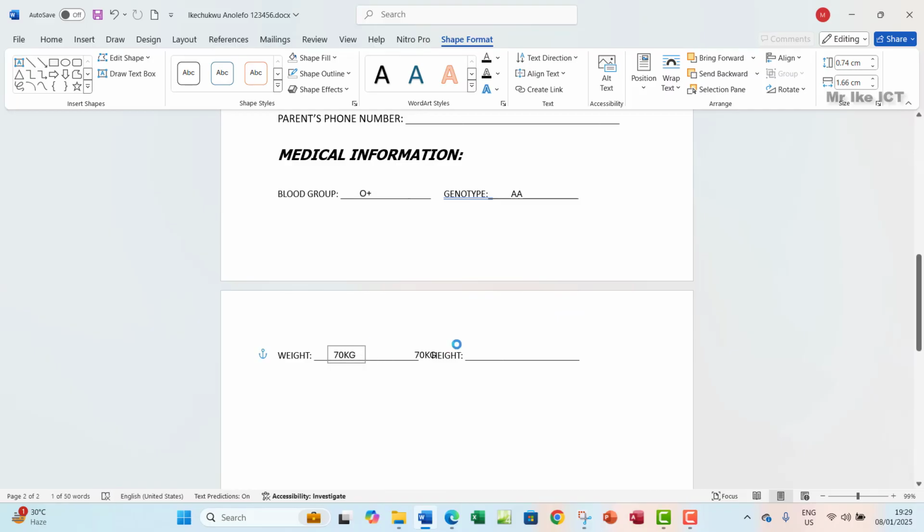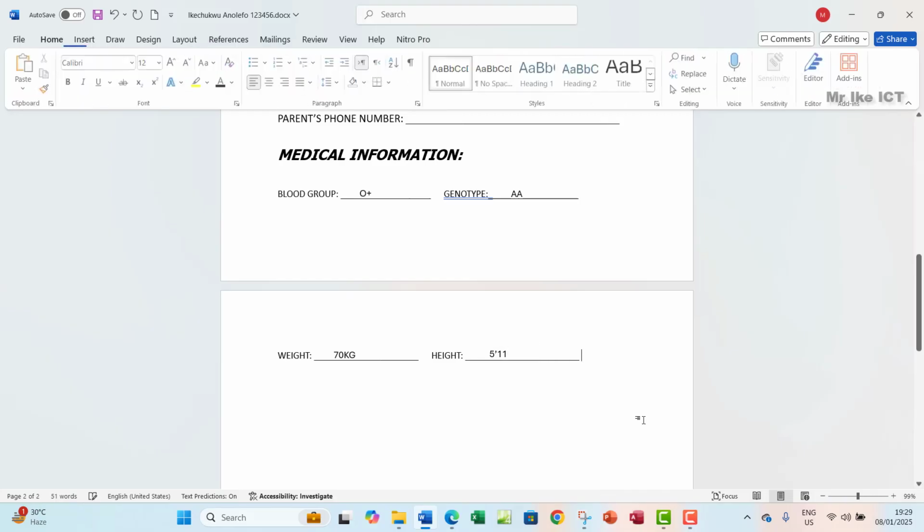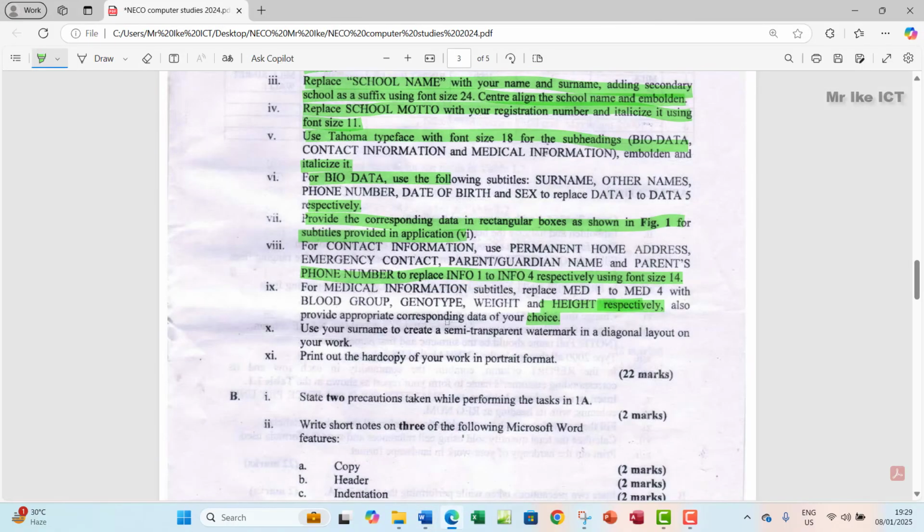And then hold down my control key one more time and move it to this one. And then I can say that my height might be 172 cm, maybe. I can't remember, to be honest. Or maybe let me just say 5'11", 5 feet 11, something like this. Okay, so that should serve as the appropriate corresponding data for that, right? So that is done.